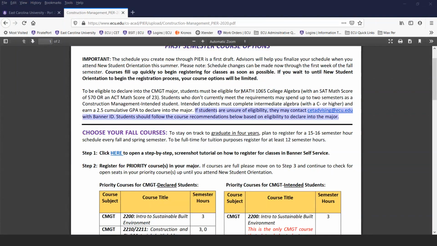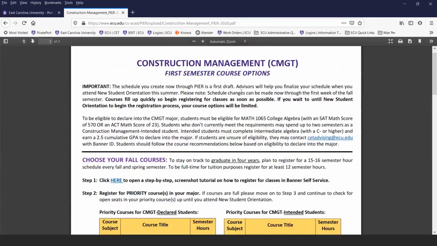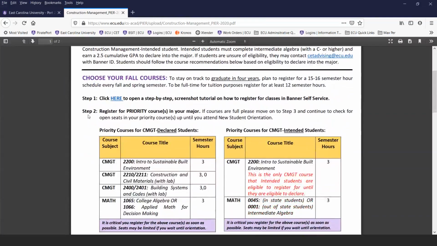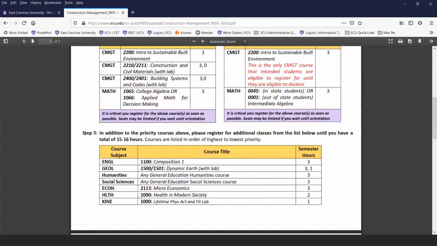Regardless of whether or not your major has an eligibility requirement or not, all major guides are organized the same way. The first step contains a step-by-step guide on how to use our Self-Service Banner system to register for classes. The second step will list your priority courses in your major that you should attempt to register for first. And the third step will tell you additional courses and recommendations to register for to round out your schedule.